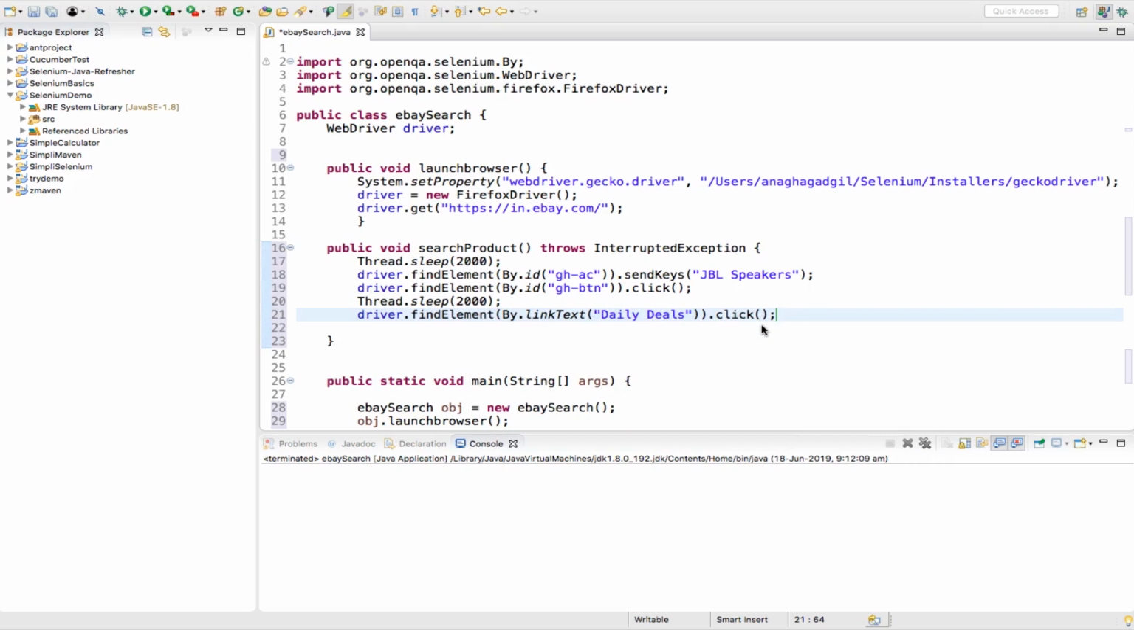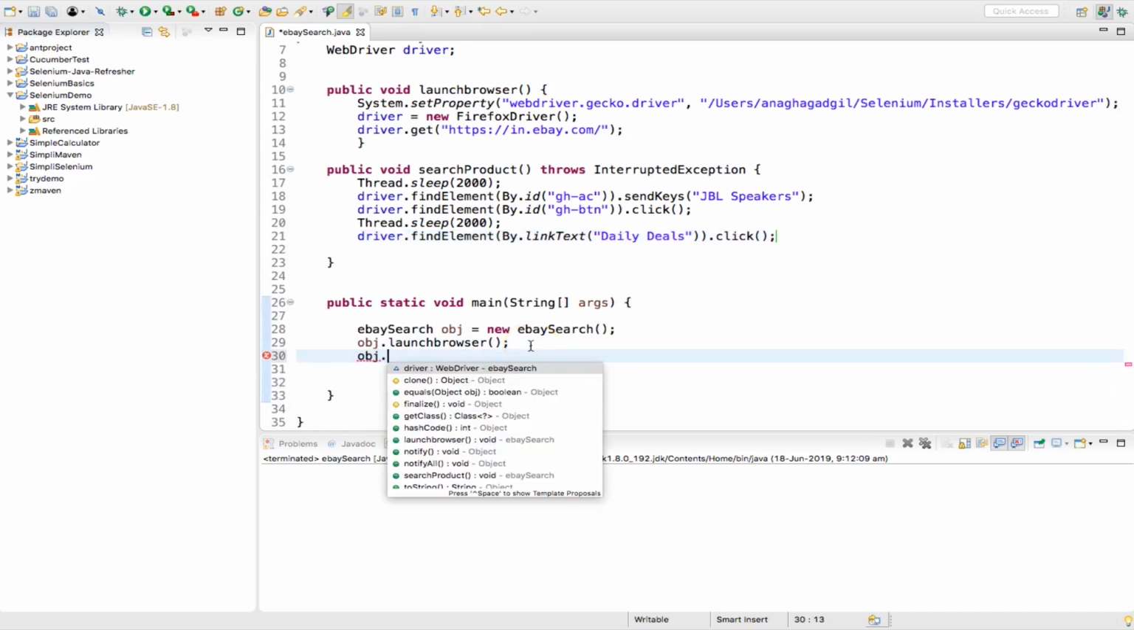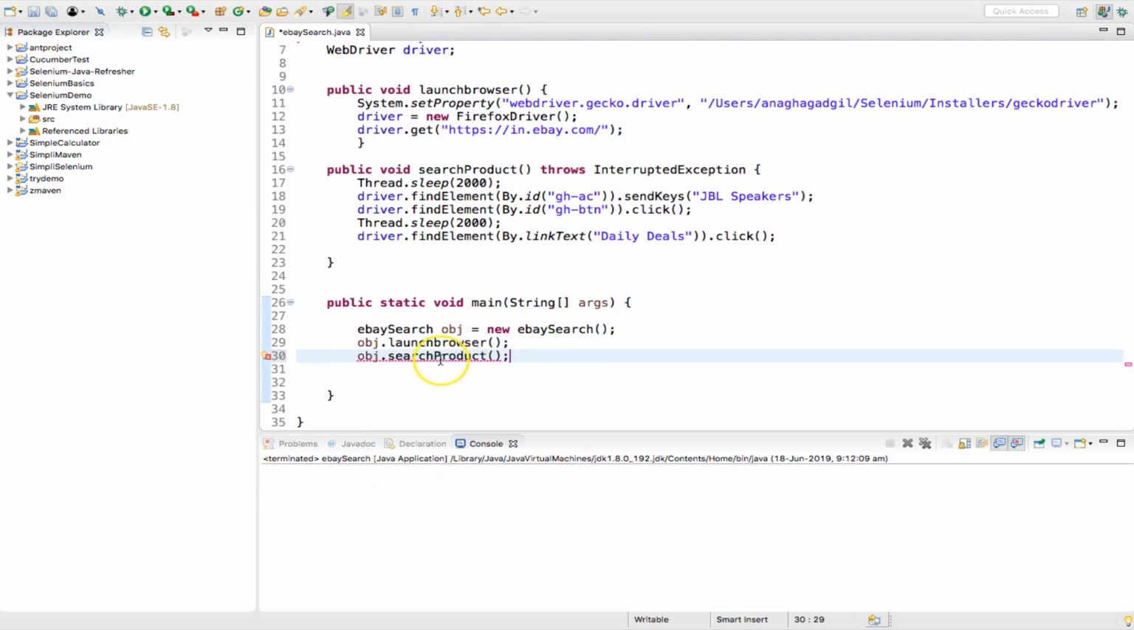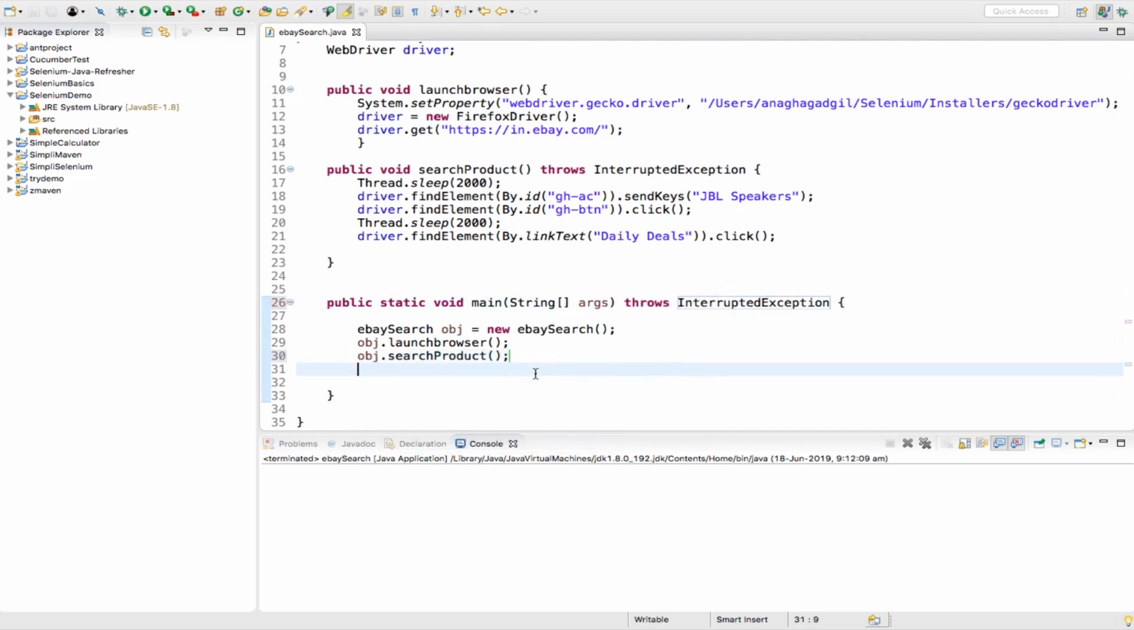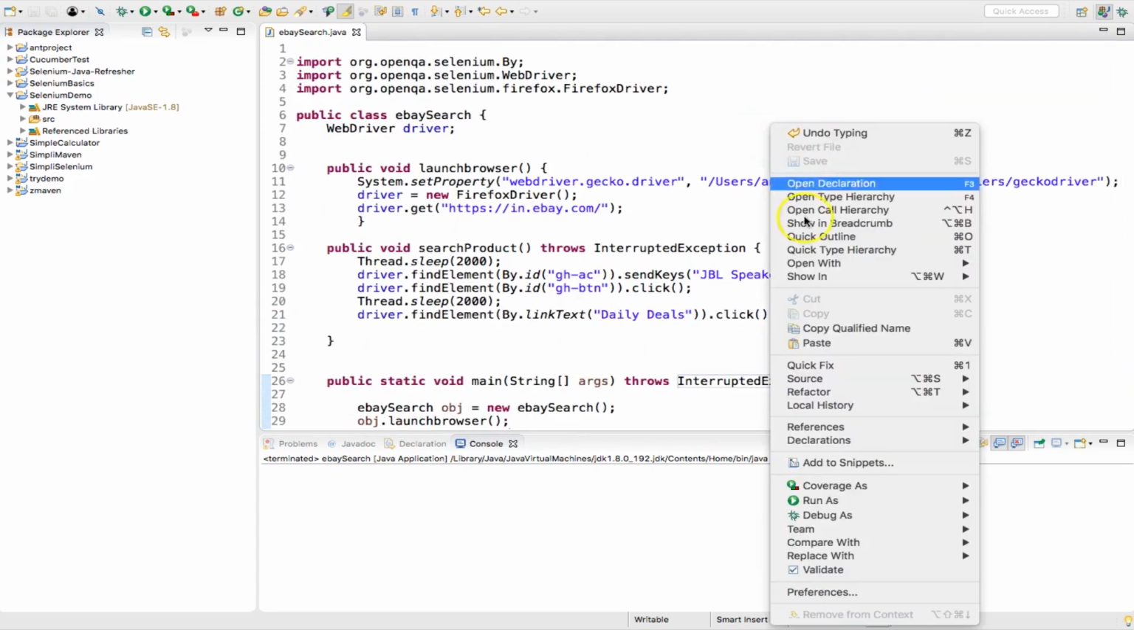So let's go ahead and execute this first use case. Now I have launched the browser here. I also need to call this method, which is searchProduct. Now again here, since we added the throws declaration on the method, we also need to do it for the main function. Exception added. I'll save this, and for me to run this, I simply right click on that and say run as Java application.